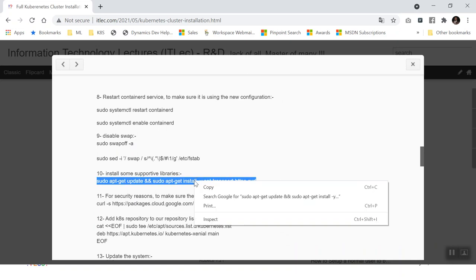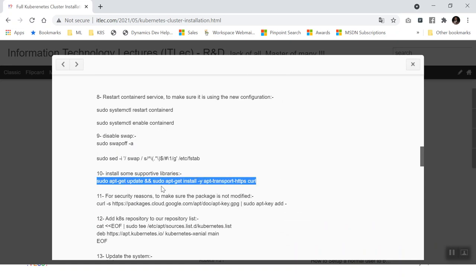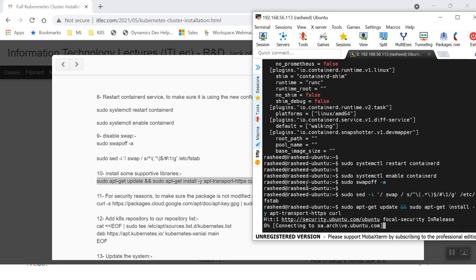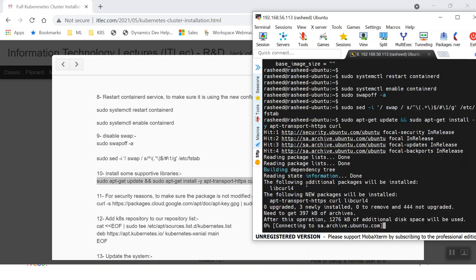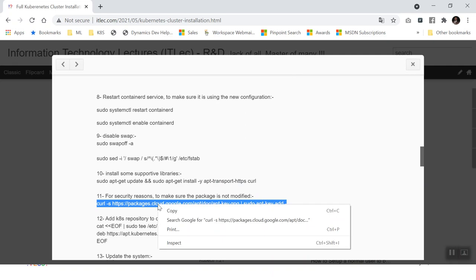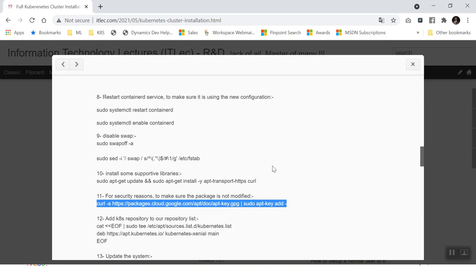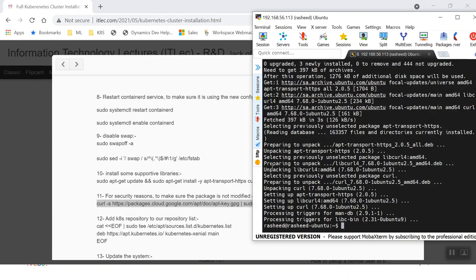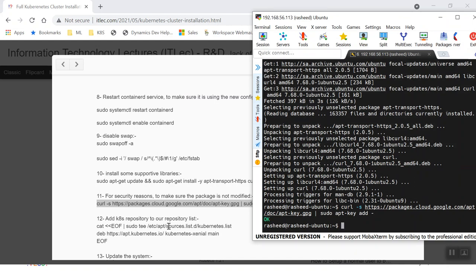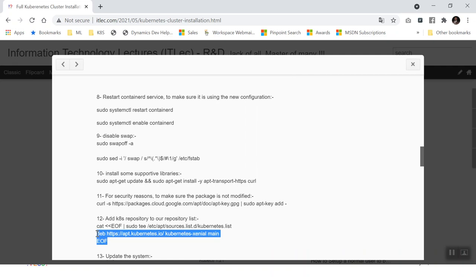Here are some supporting libraries, for example apt-transport-https. So let's install it. Let's come back after it's finished. Yep, finished successfully. So now for security purposes, let's run this command. This command makes sure that our packages are not modified. After that, let's add the Kubernetes repository.